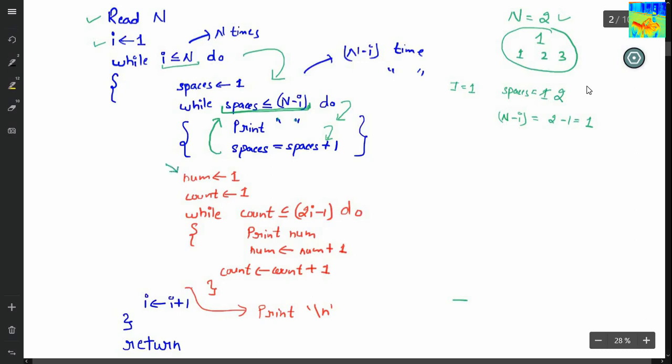Num equals 1. Okay. Count equals 1. So while count is less than or equals to 2i minus 1. Okay. So first of all, 2i minus 1 equals 2 into 1 minus 1. That is 1. So while 1 is less than or equals to 1. So the condition is true. You will come inside the loop. Print number. So I will print 1. Okay, I am writing my output here. So print 1. Increase the value of num by 1. So the new value of number is 2.